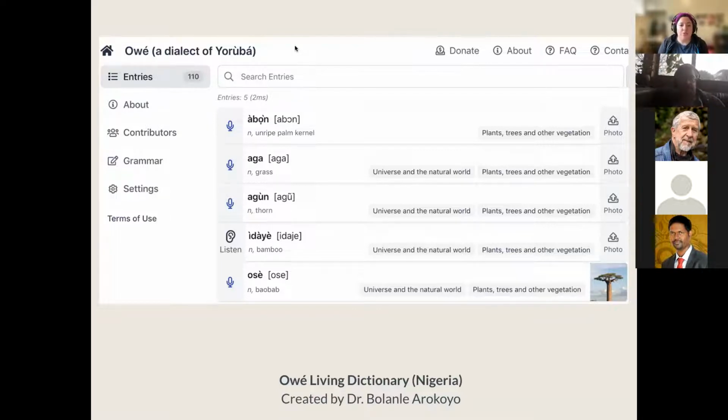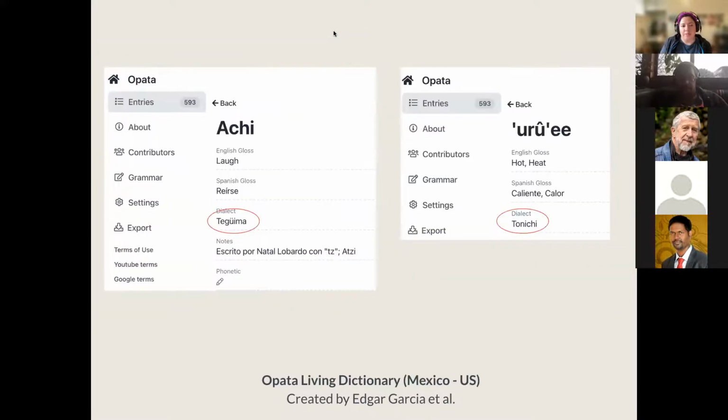This tool has become useful for herself and her own community, but also for this large diaspora of Owe speakers who are spread out around the world and who want a place to just find Owe words and look them up. And so, you know, there's Owe forums on Facebook and on WhatsApp. And so there's other people who need access to this kind of information, especially if they want to teach their children. So that's one example where you have one dialect and one sole dictionary.